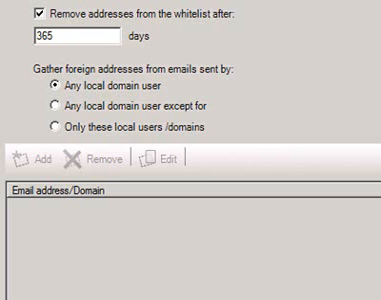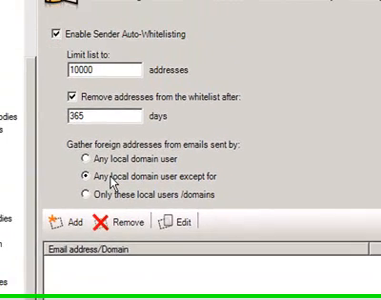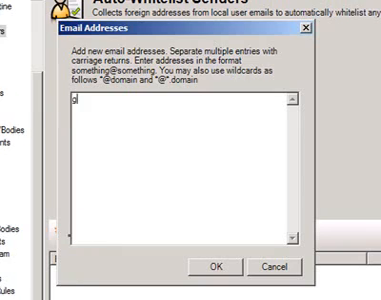Or consider the case where you have a mailbox that sends out automated emails to anyone filling some web form. You may choose not to auto-whitelist foreign contacts interacting with this mailbox. In this case, we choose any local domain user except for and enter the addresses to exclude in the list that follows.